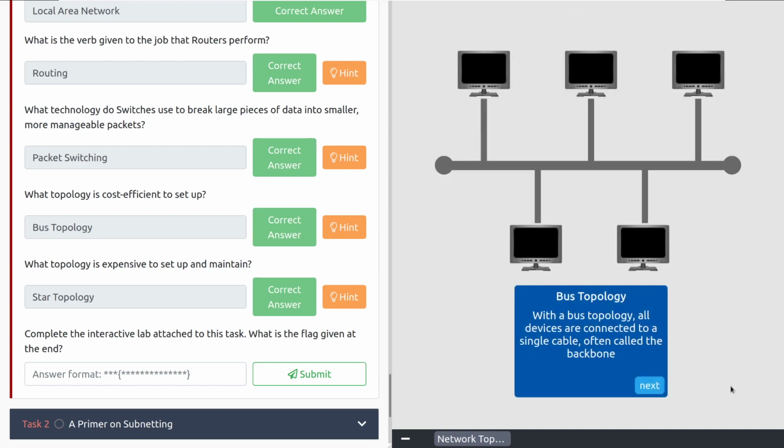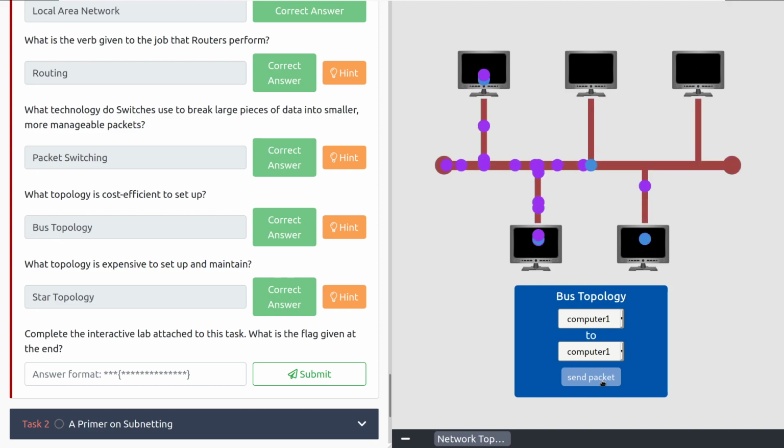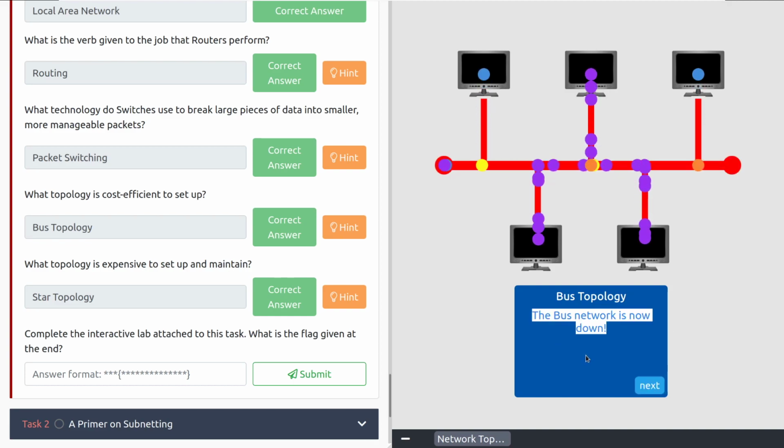Bus topology. With the bus topology, all devices are connected to a single cable, often called the backbone. Data is sent in both left and right directions down the backbone until the packet's destination is reached. A major flaw in bus topology is it cannot handle a large amount of data. On the next step, send as many packets as quickly as you can to try to take down the network. So we'll go ahead and just click this a lot, send a lot of traffic, and we'll see that very quickly this is going to start getting overwhelmed. And there we go. We can see it's now down because there's just too much stuff sitting on the network.